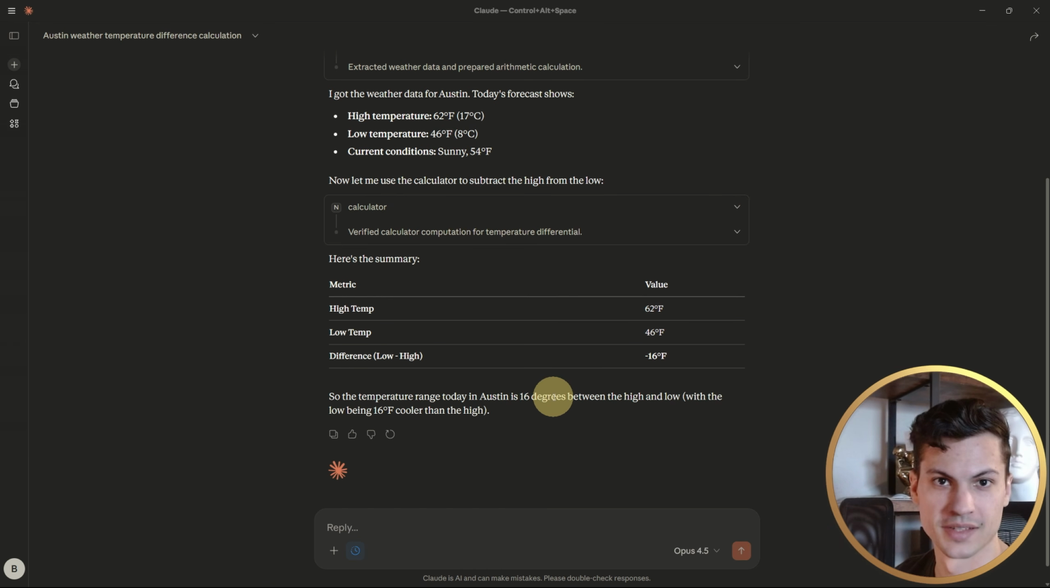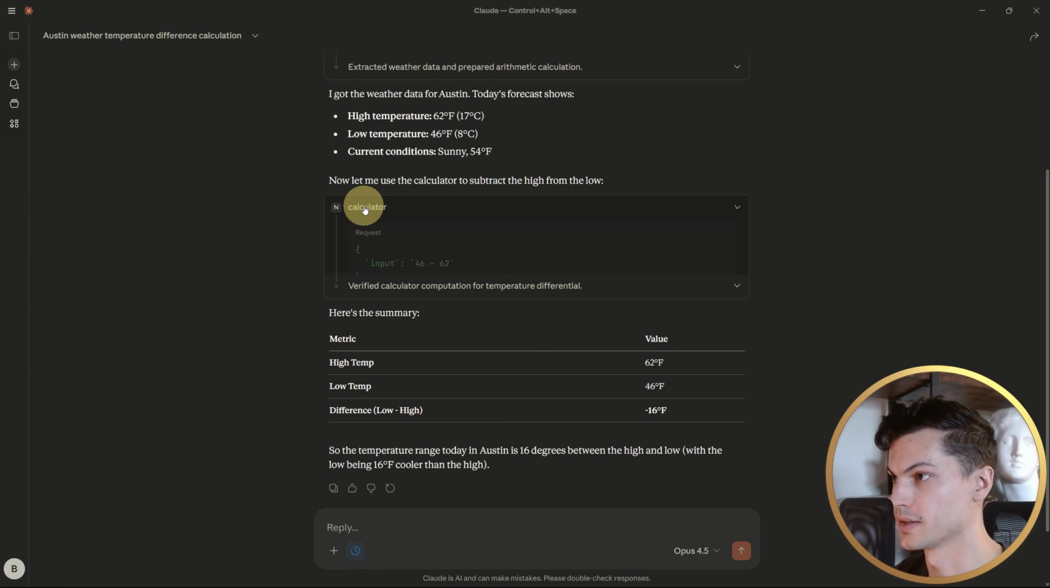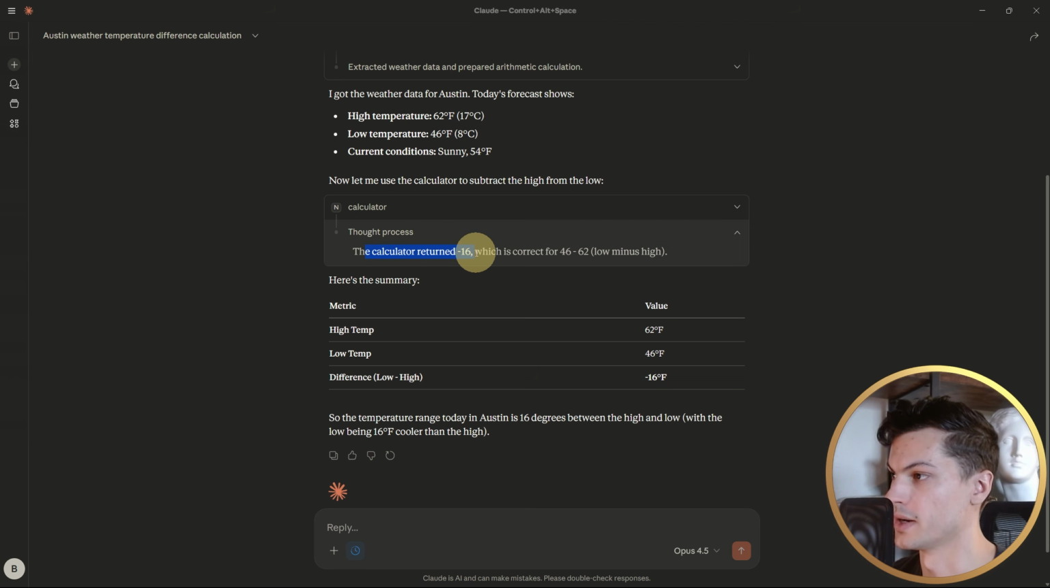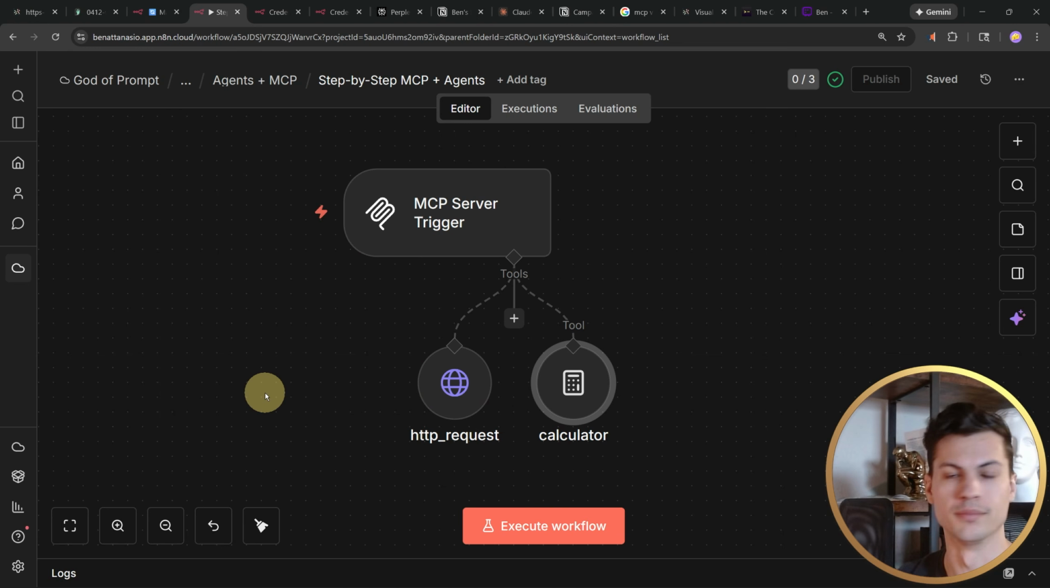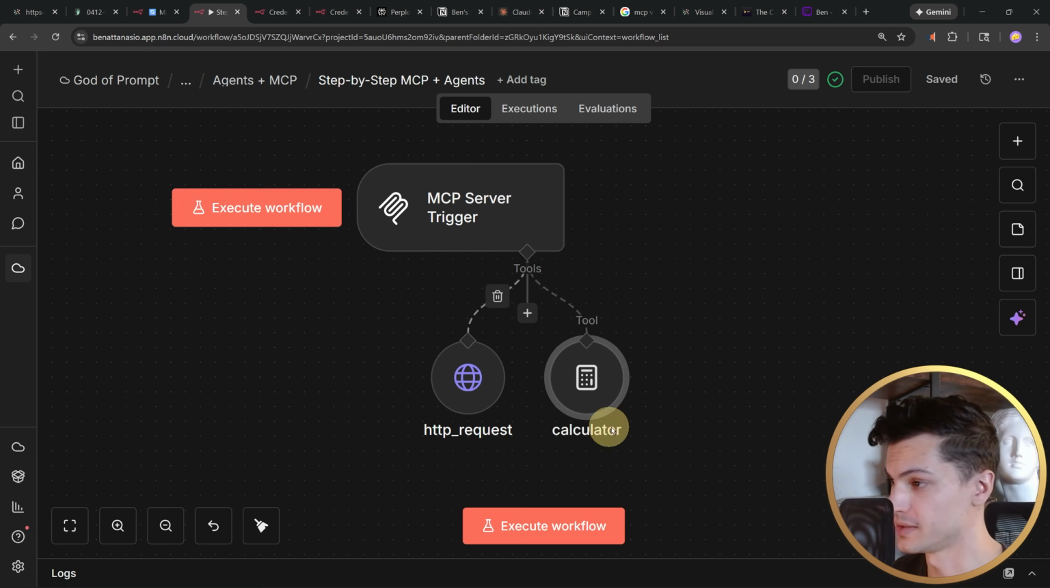And it probably could have done that simple calculation, but there we go, you can see it called our N8N instance here. The calculator returned -16. So boom, there you have it. Claude calls whatever tools it needs, gets the information.